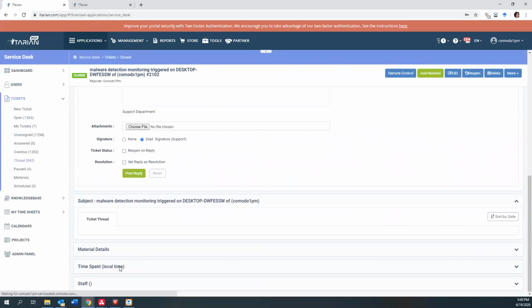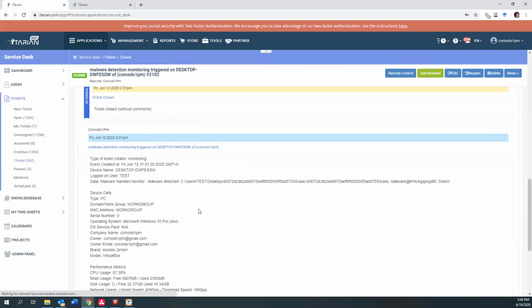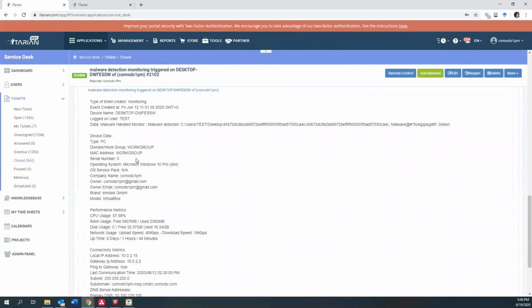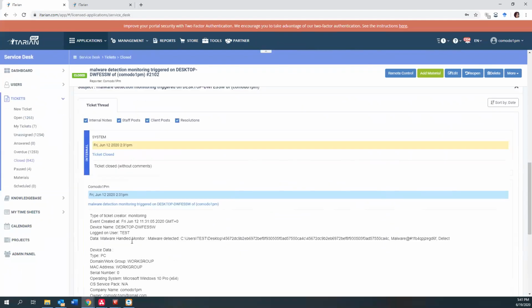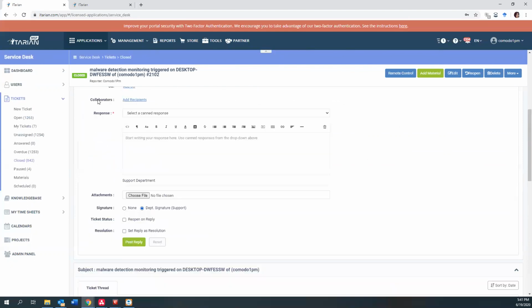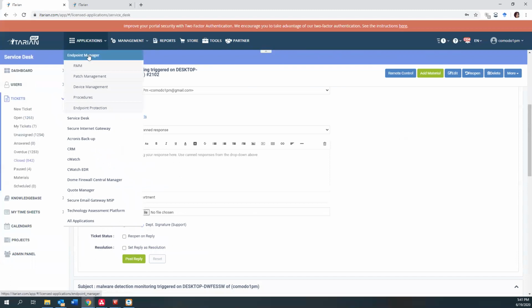And this is the same with the external device access we showed you before. We have the details of the device, and we have the data, which is malware handled monitor, malware detected inside this device. And with these details, you can see the details inside service desk also.